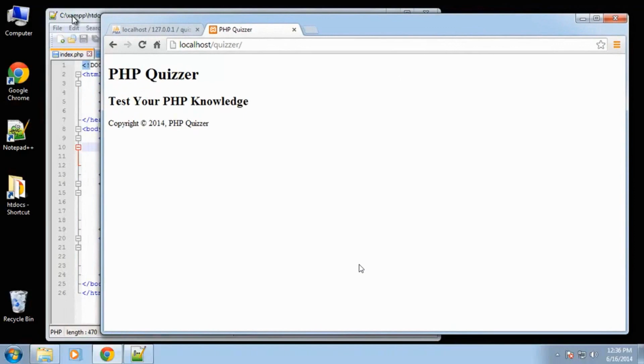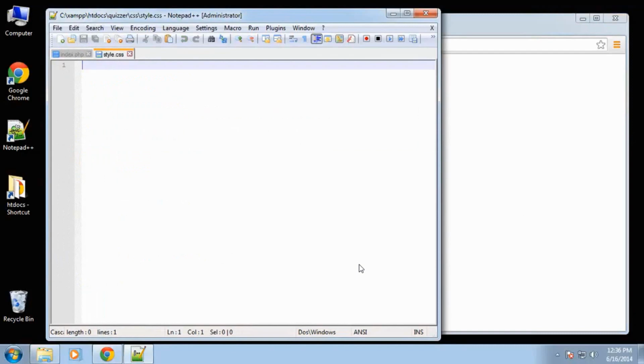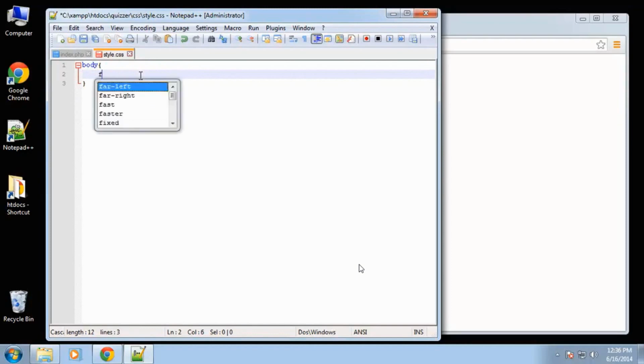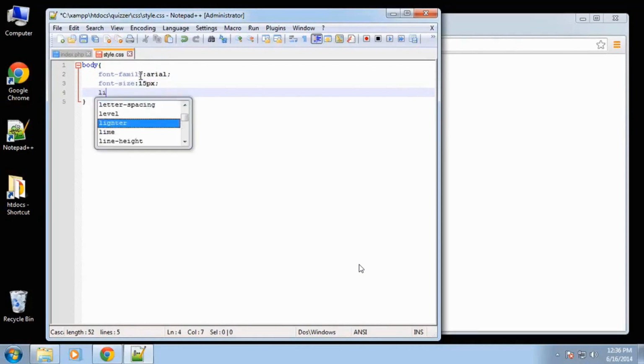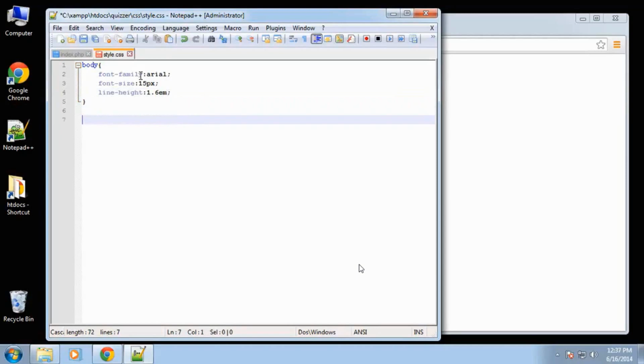Doesn't look very good. Let's add a little bit of style to this. So in our style sheet, let's start with the body. And I'm going to give this a font family of Arial. And then font size will be a little bigger than usual, 15 pixels, and then we'll give it a line height of 1.6em, and that should be good for the body.